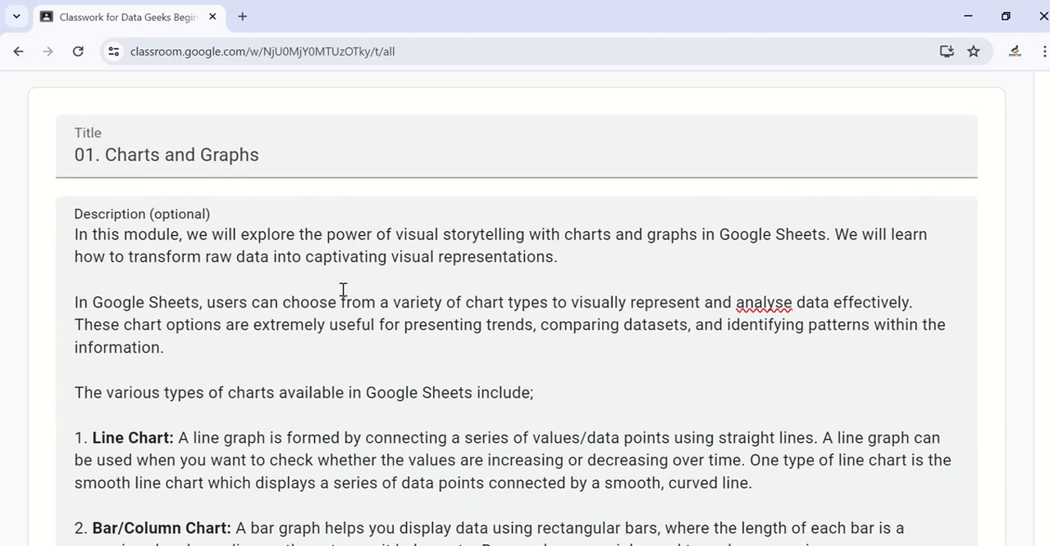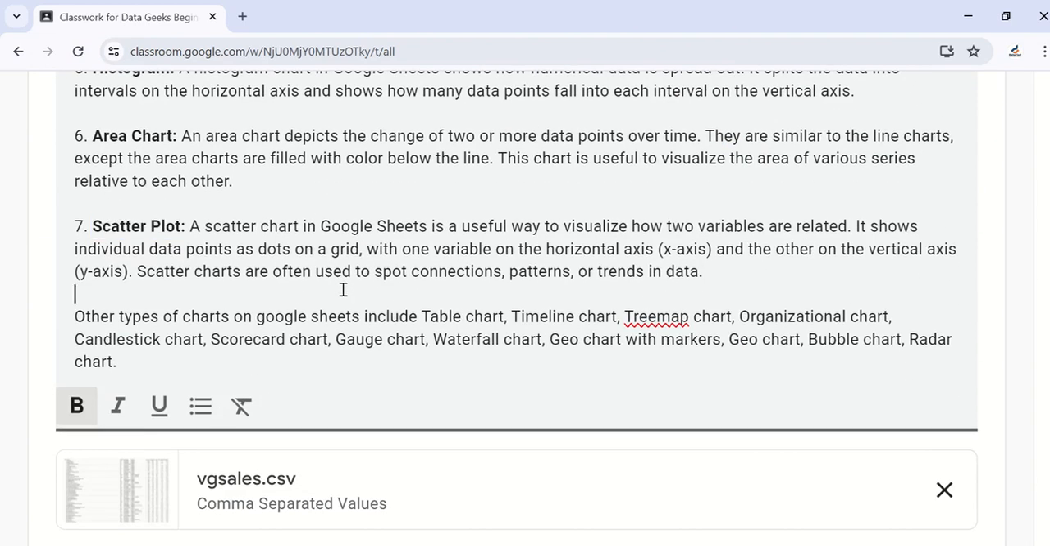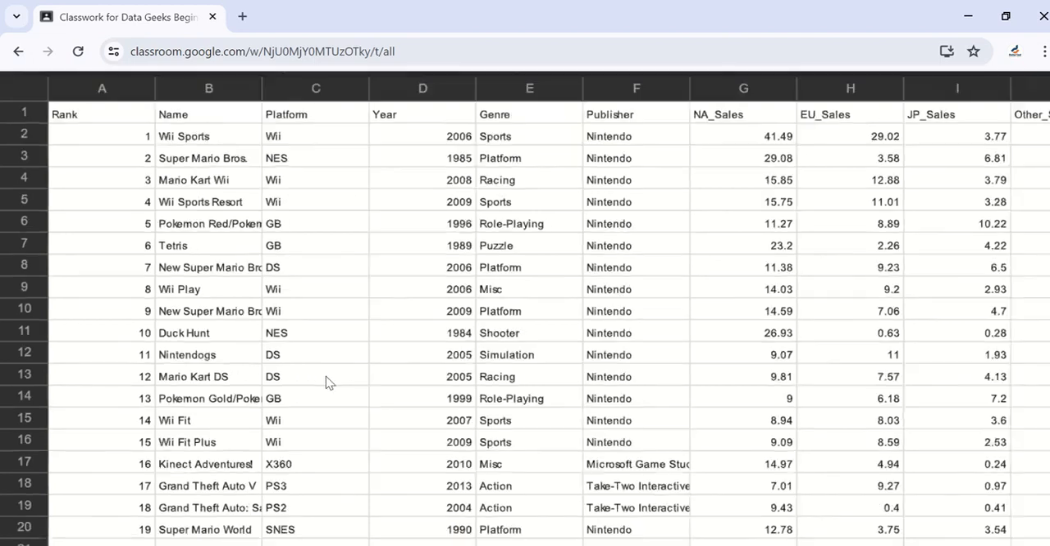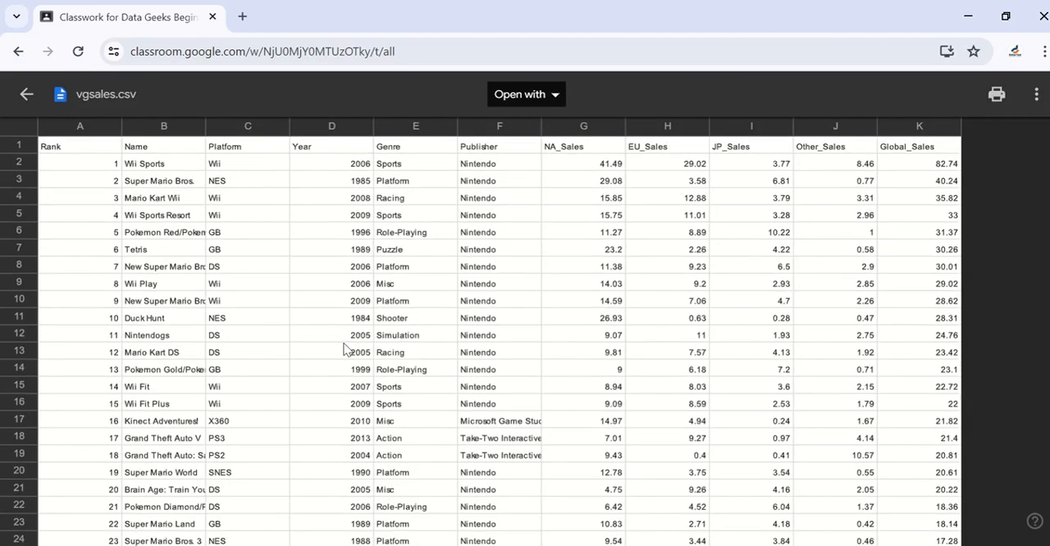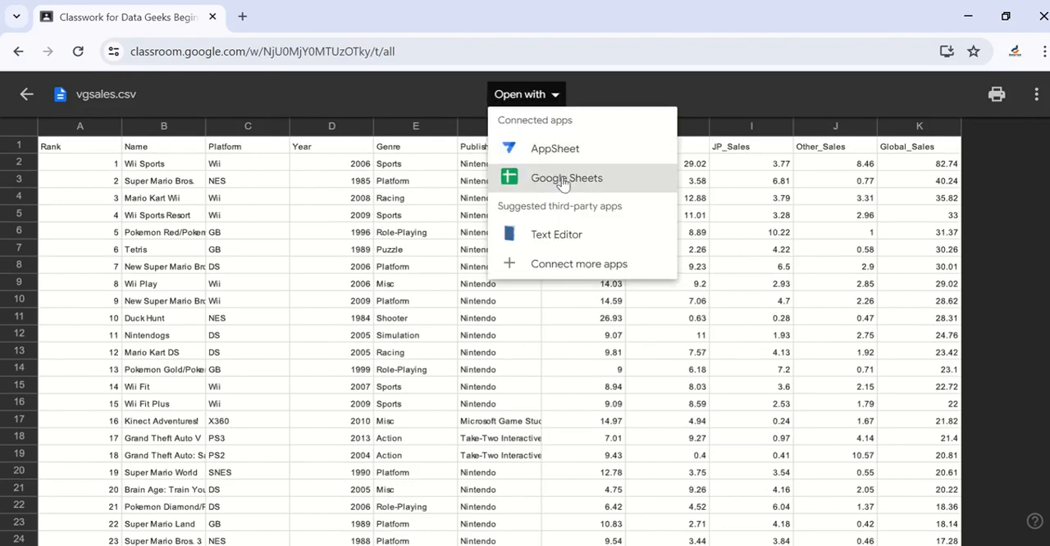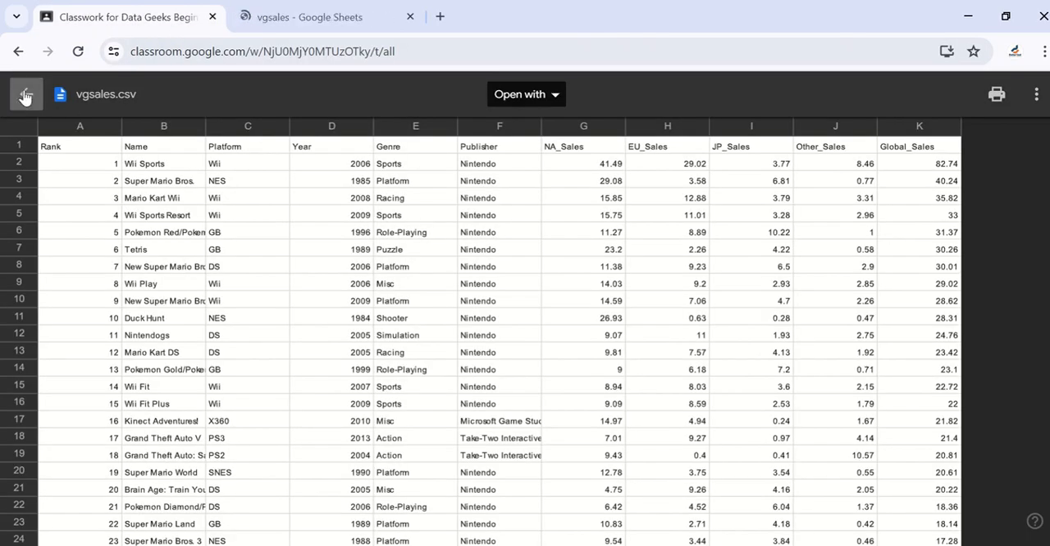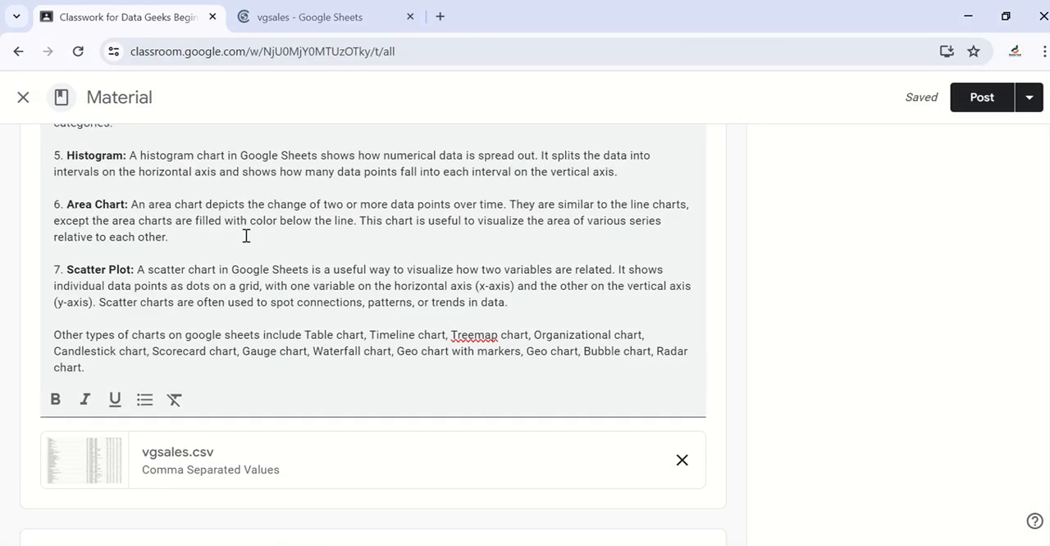So once you get to this module, there is a data set that you'll be working with throughout this module. The data set is attached underneath. It's called VG Sales. This is a data set that was downloaded from Kaggle, the video game sales data set. So let's click on this link to open it up. Once you click on the link, it opens up in this format. Come over to the top where it has open with, click on this arrow and select Google Sheets. So let's open with Google Sheets. And now that this is getting opened, I get back to my classroom and click on the back arrow to get back to the module.